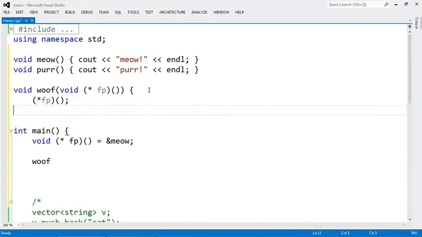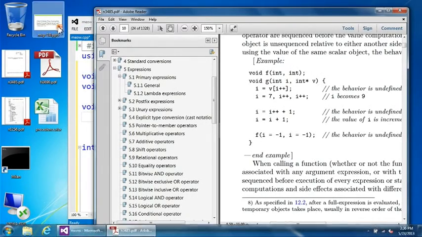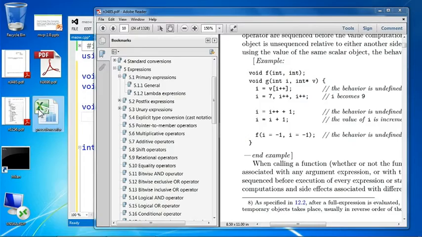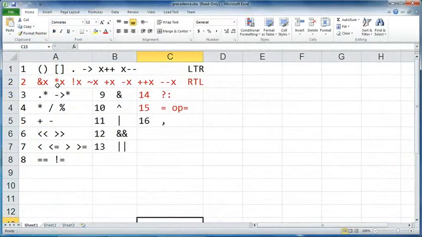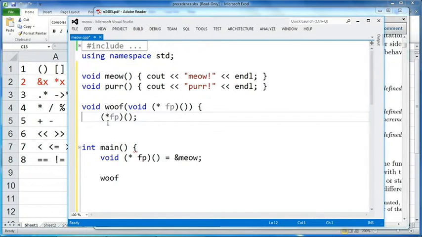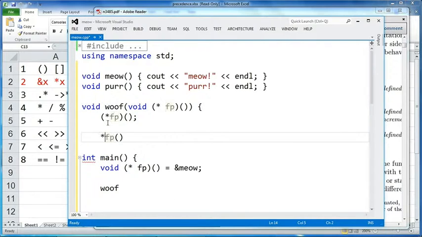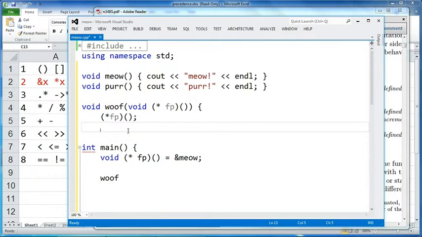And here I'm parenthesizing the dereference because the dereference operator actually has lower precedence than the function call operator. I could show it in the standard, but my table makes it a little clearer. Dereference is lower precedence than the function call operator. So if I had written fp parentheses and then dereference, that would say call fp and then dereference its result. But here it returns void. I don't want that. So I can do this.